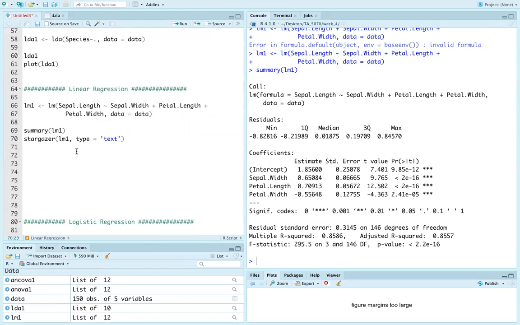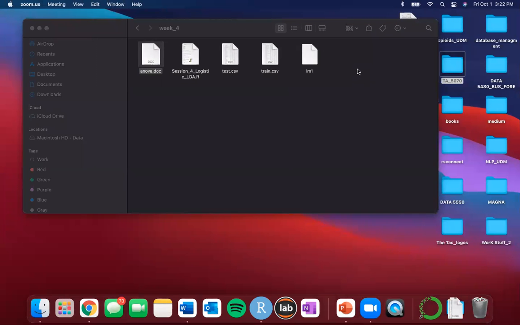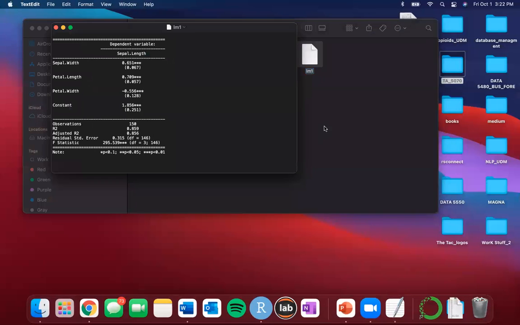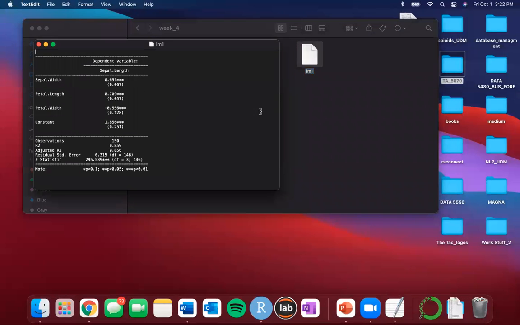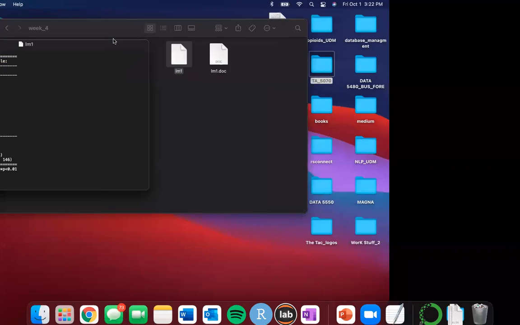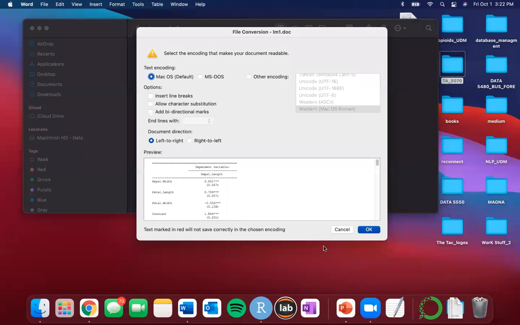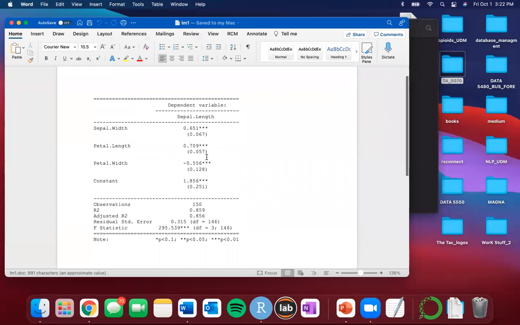And if you want to save it, I can do out equals, again, LM1. Why not? I run that, and I can see the same table here, but in a much cleaner format. And if I go back to here, I look at my LM1, and now we have it over here. Oh, I'm sorry. I should probably do LM1... That would make more sense. So, should be fine. It is. Looks great.